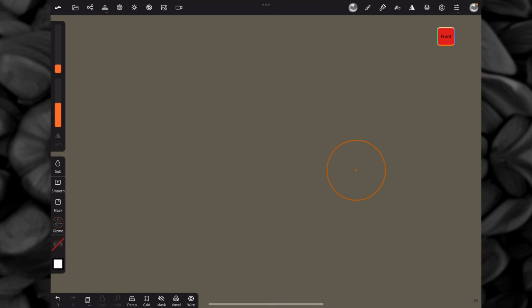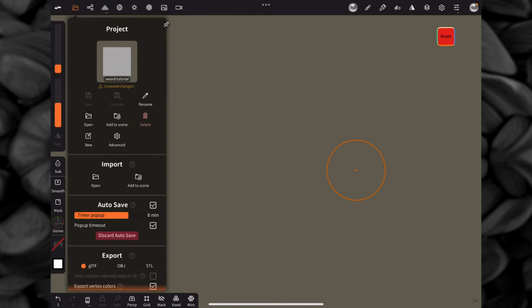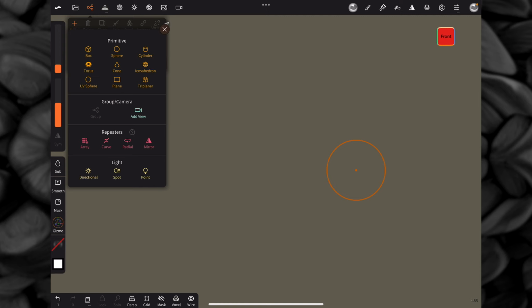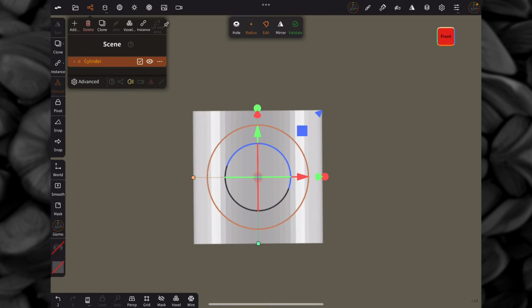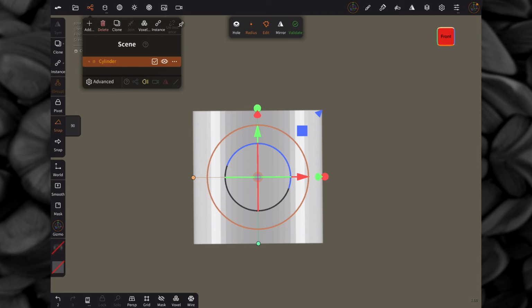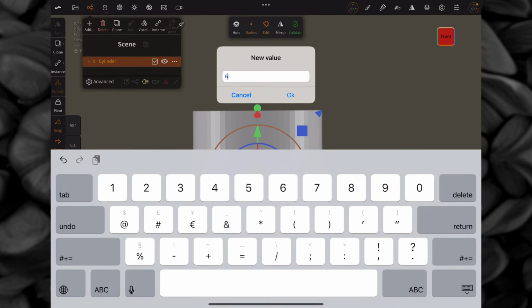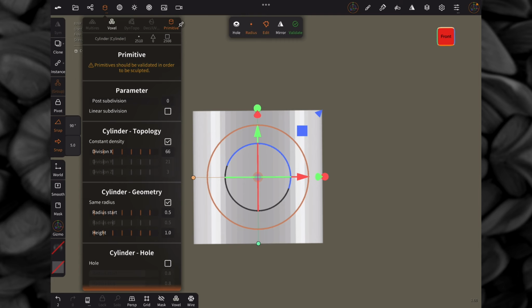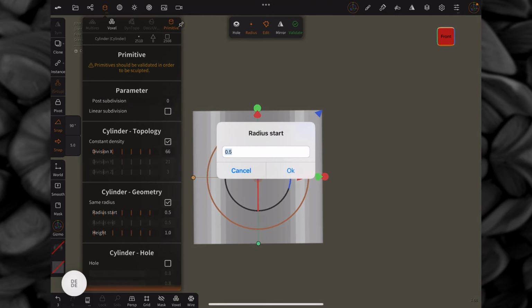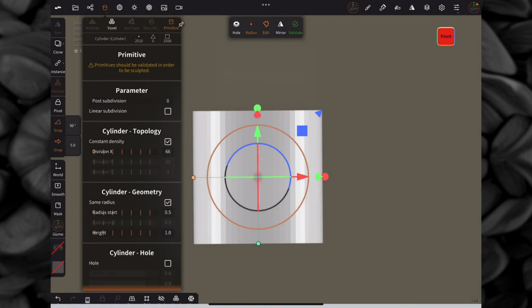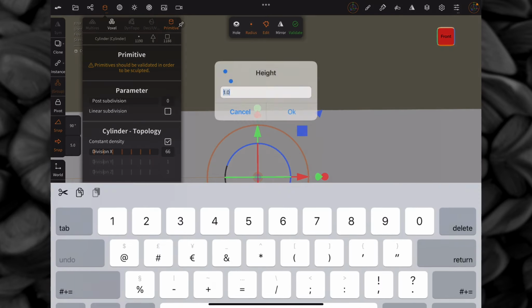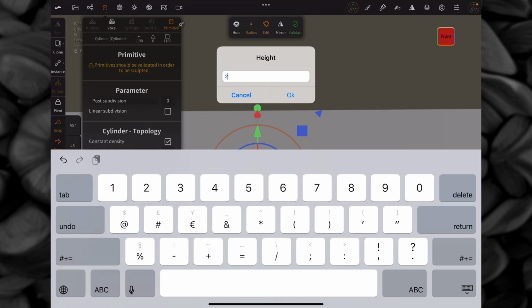To start, we add a cylinder: open the scene menu, choose cylinder. Now turn on snap angle 90 degrees and snap position to 5. Open the primitive menu and adjust the radius to 10. After that, adjust the height to 20.